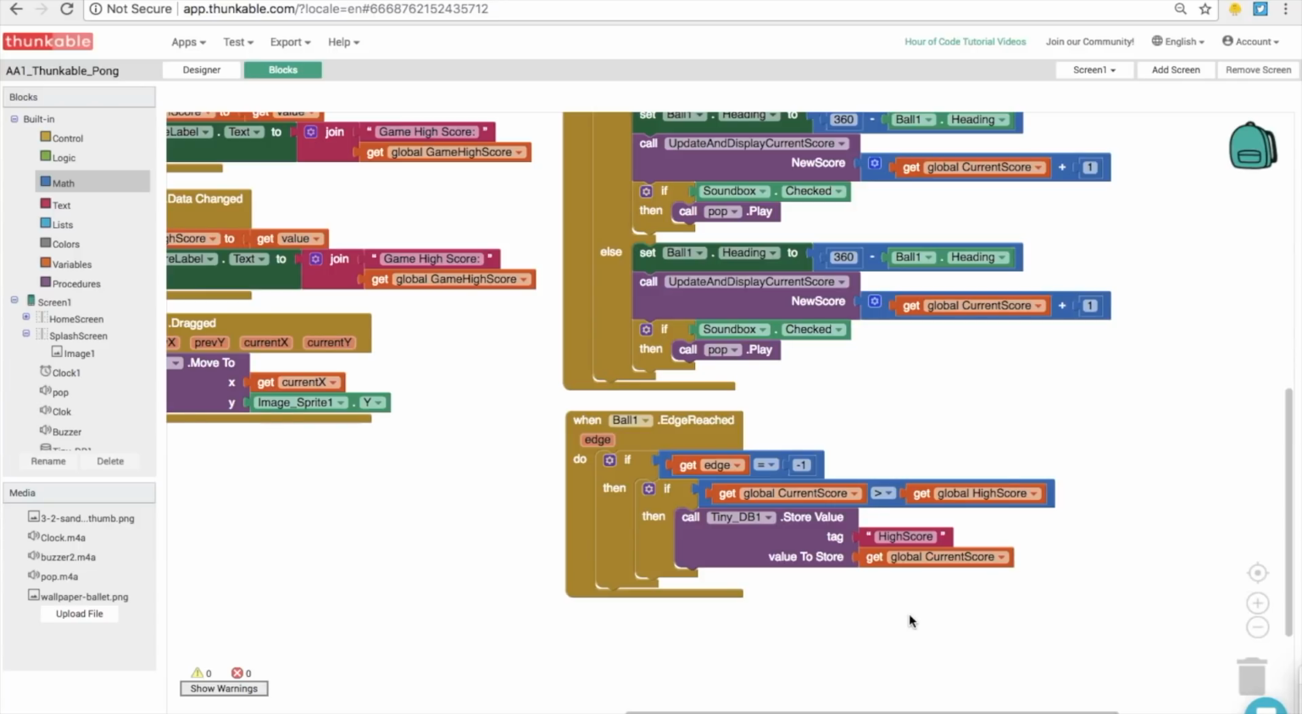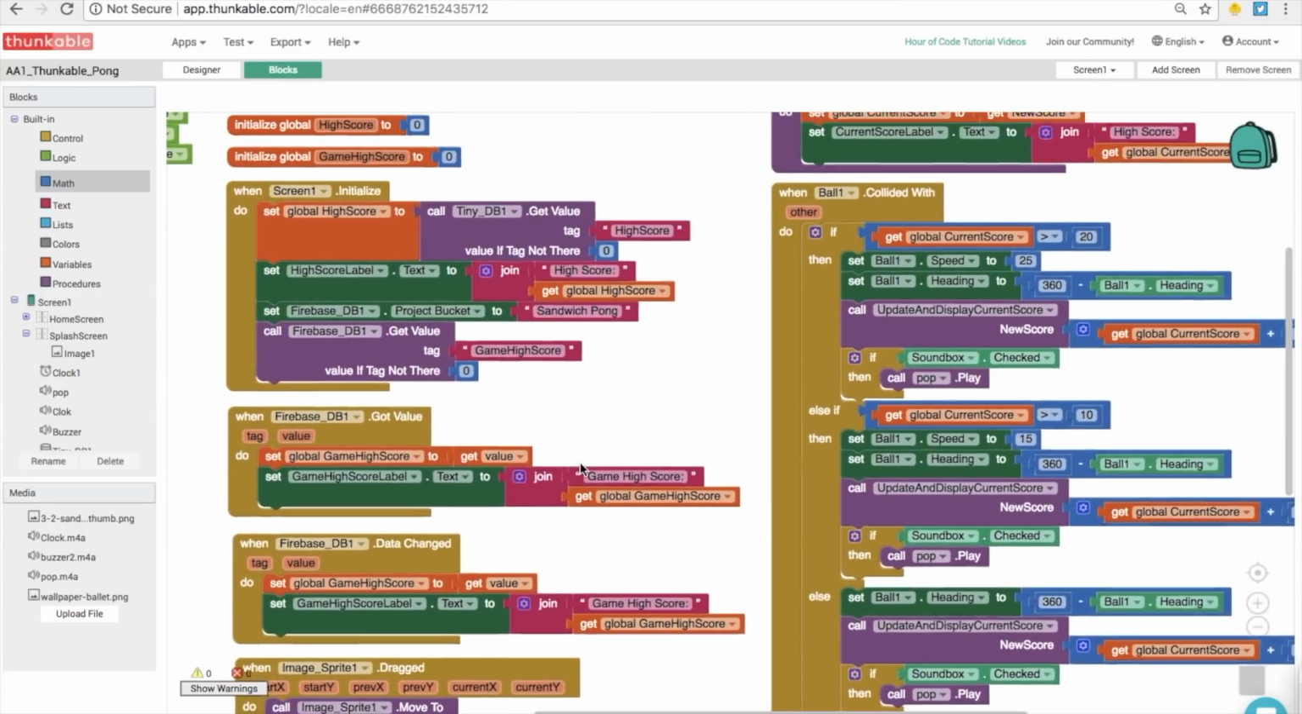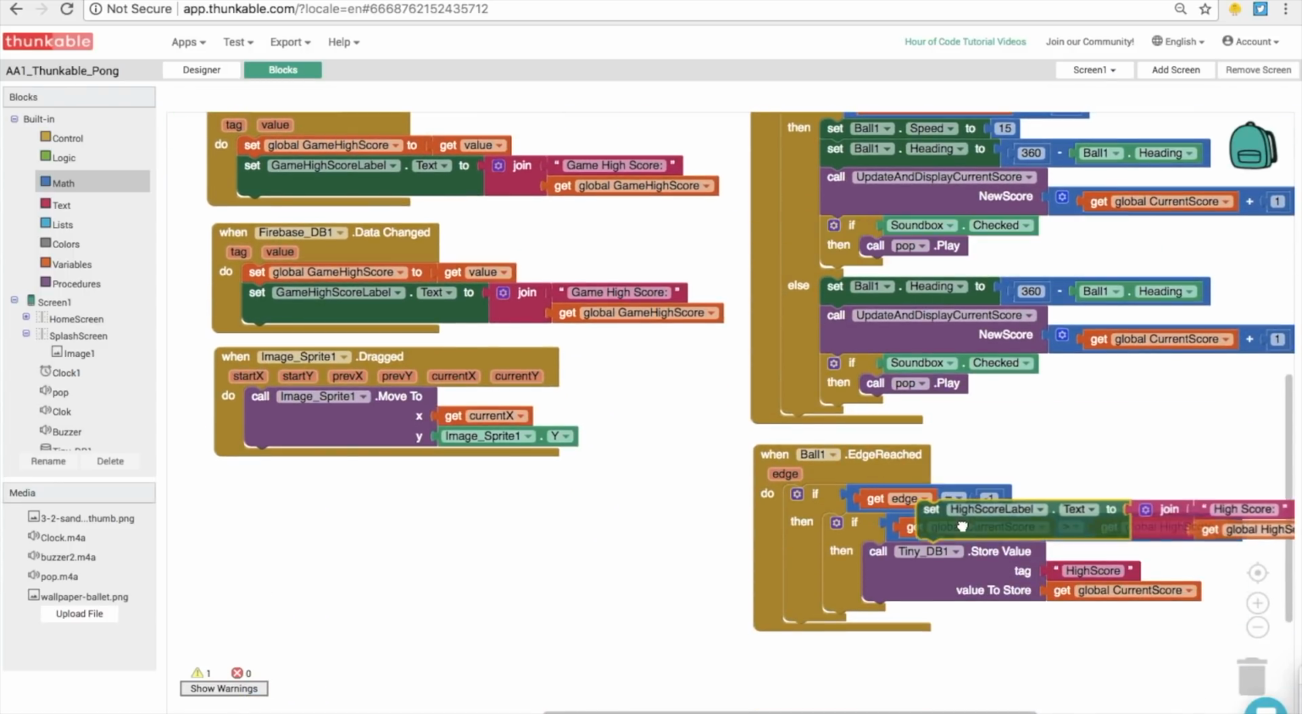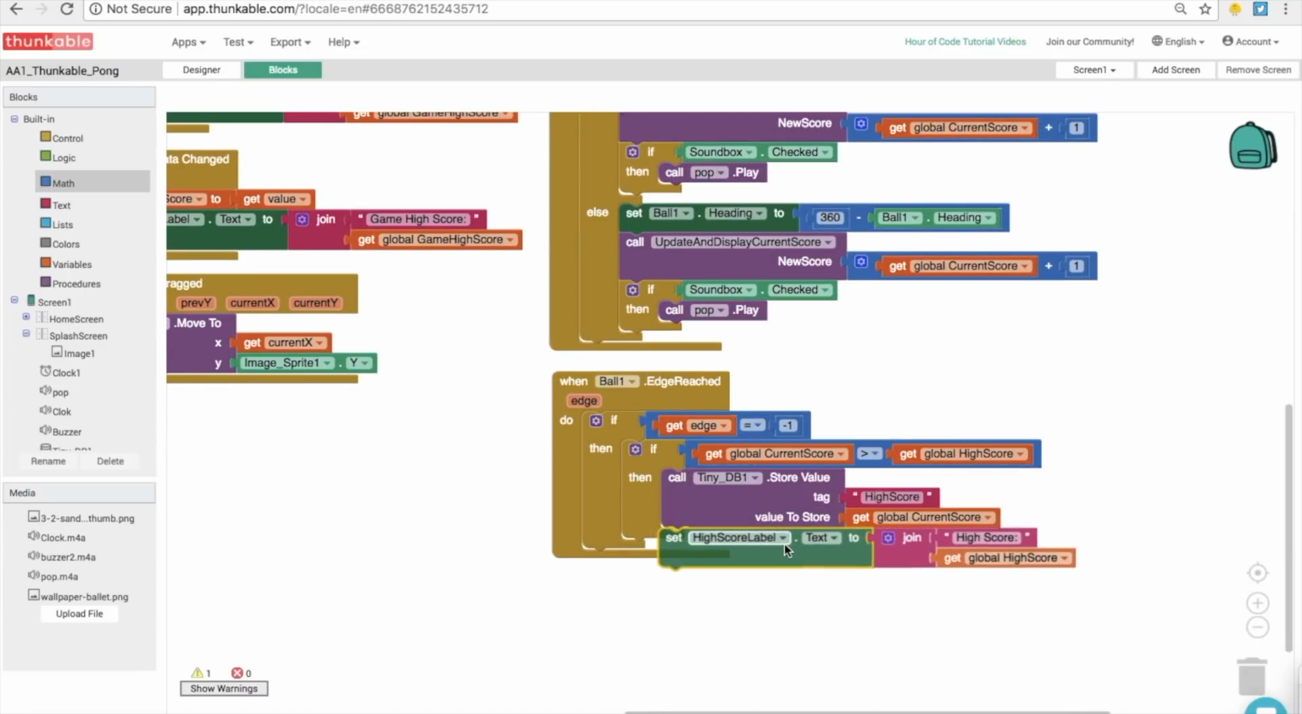And the next thing to do is that once we have stored the new high score in the TinyDB, we have to tell the high score label to update the text. And we have actually done this combination before. So where was that? Oh, it's over here. So just copy and paste this set high score label block. Copy, paste. And let's take it back to where we just were. Go ahead and thunk that in. And the only thing that we need to change is this block over here. Instead of saying get global high score, we will change it on the drop-down menu to get global current score.